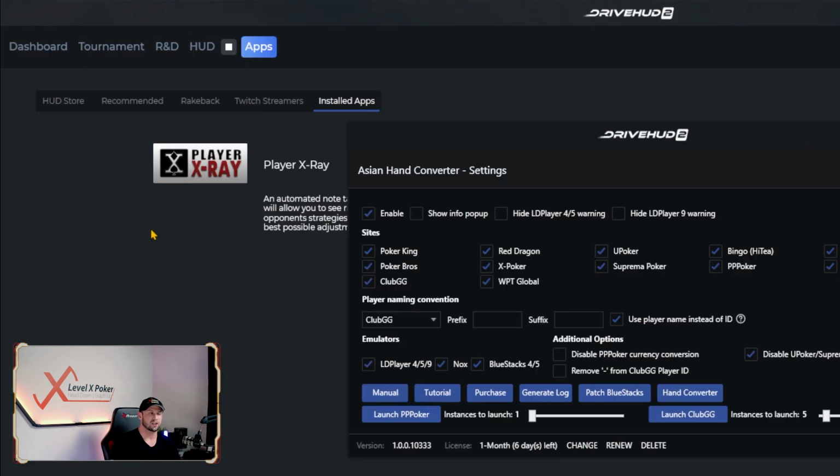And if you're playing on any of the club games, it is a must-have if you want to track your hands. And if you want to be a professional poker player, you should 100% be tracking your hands and you should be playing online. If you're playing on those clubs, you're going to need Asian Hand Converter. Even if you're not using DriveHUD, like I said, just Google search Asian Hand Converter and you will see the standalone application of that as well.